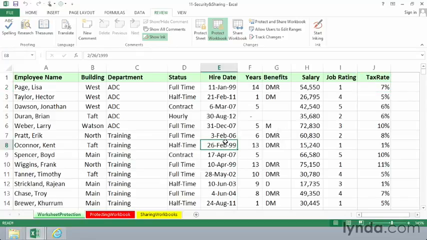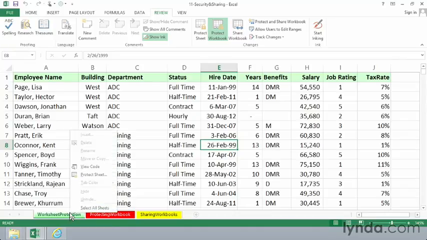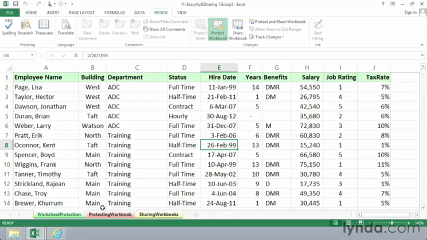So imagine this is in someone else's hands. It's been saved. The other person might think, I wonder if there are any hidden worksheets here. I'll right-click one of these sheets. Well, we don't even know. We can't get to that feature at all. We can select all sheets, but that's not going to help us.